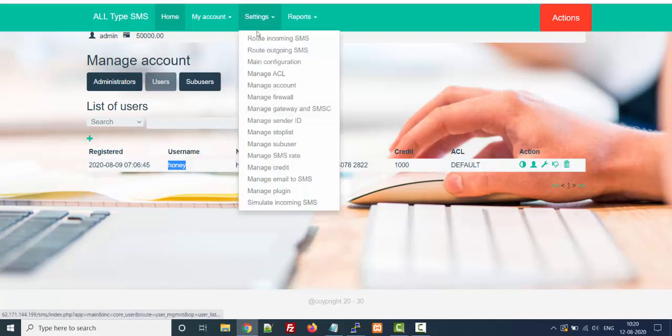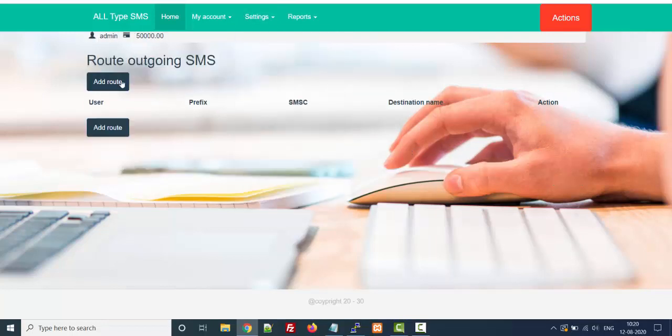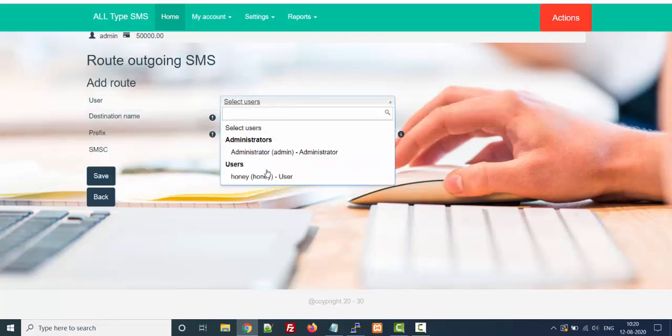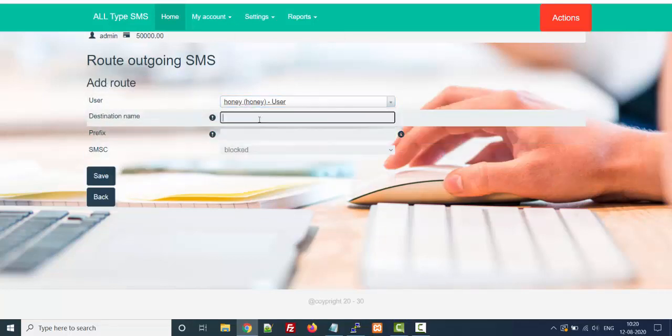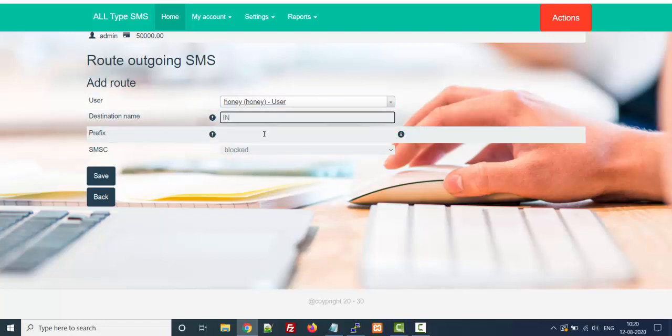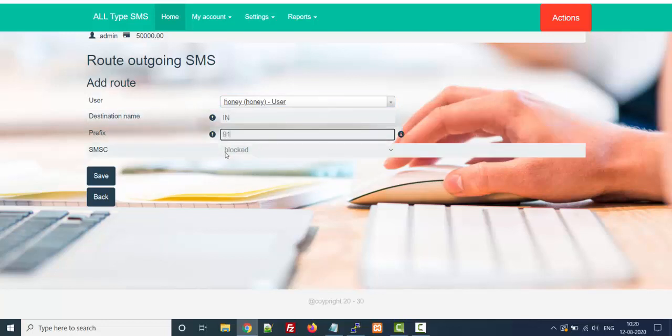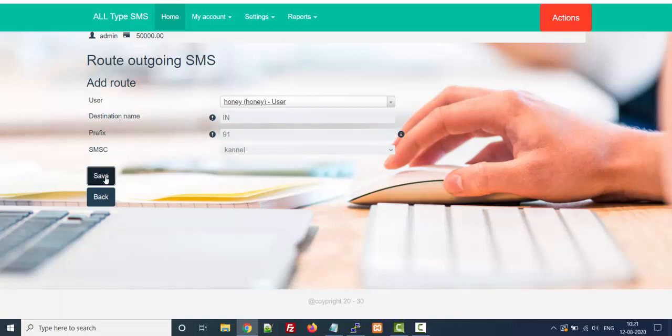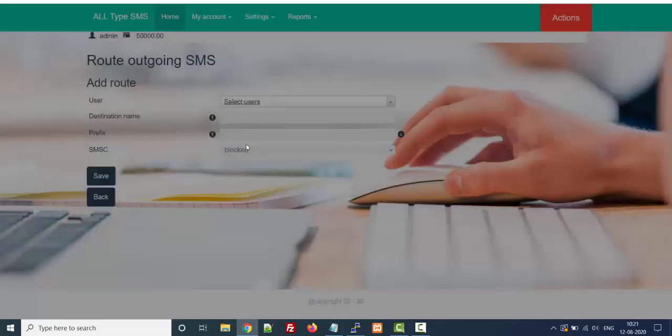Okay, then I want to give the routing to this user. So go to the route. There is nothing routing, so I have to select my user. Honey is my user, destination is India, prefix 91. Whatever prefix you want to give, you can give. My SMS will be canal.